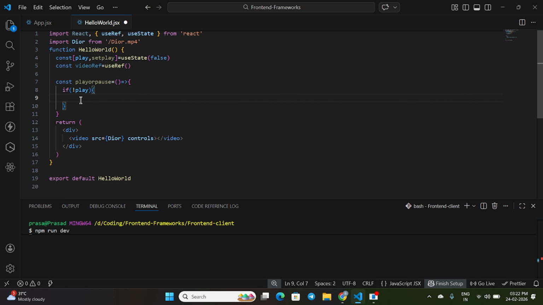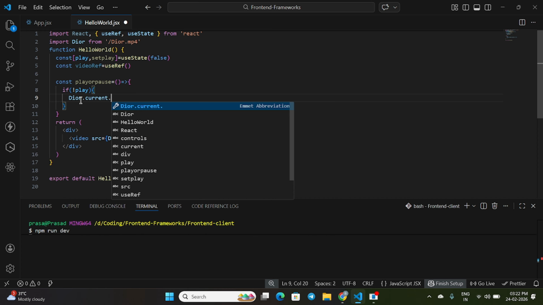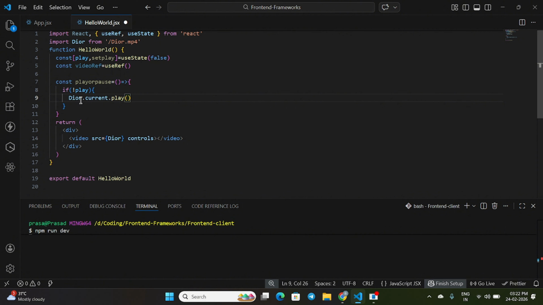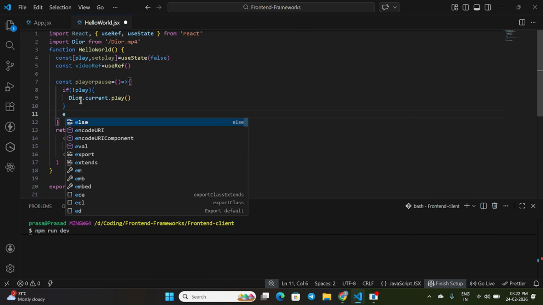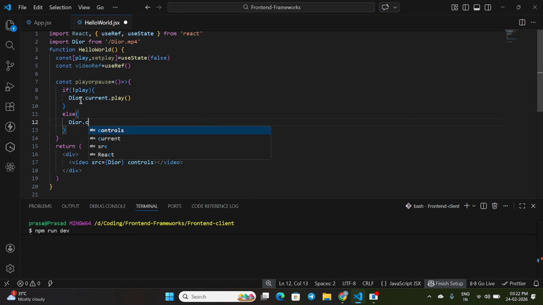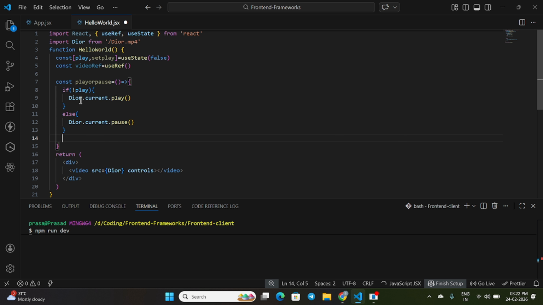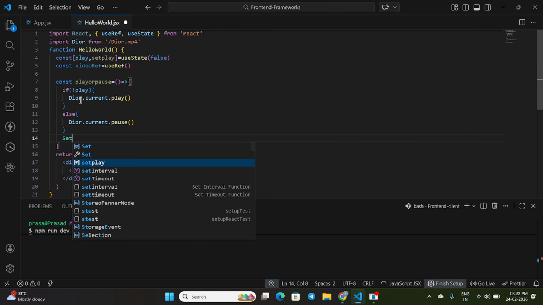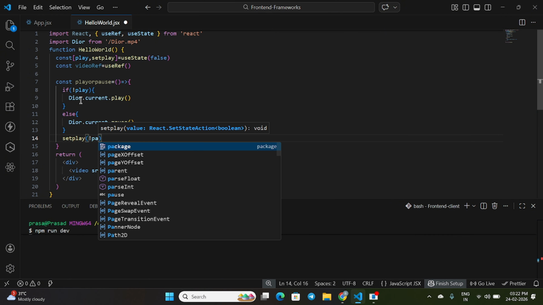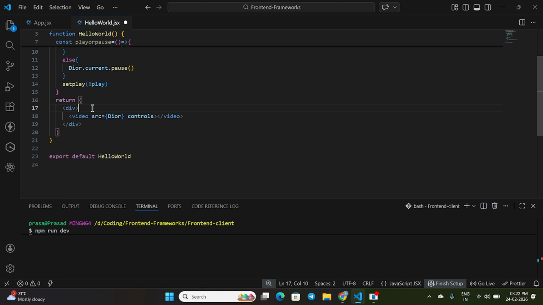So dir dot current dot play, and it will play the video. Else, dir dot current dot pause. Now we have completed that. The main thing is that here we need to set play, set play of not equal to play. Now we have completed half of the thing.